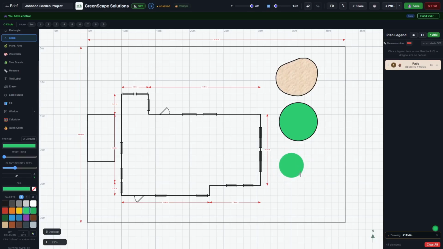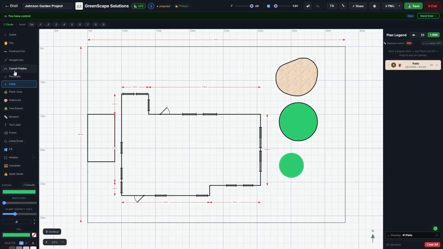Before we move on, one important distinction worth understanding now. The tools in the left toolbar are drawing tools. They put shapes, lines, and fills on the canvas. The legend panel on the right is something different. Legend items are numbered, tracked, and auto-calculated. Every time you place a legend element on the canvas, it counts itself. Quantities, totals, plant numbers, the legend does that work for you automatically.